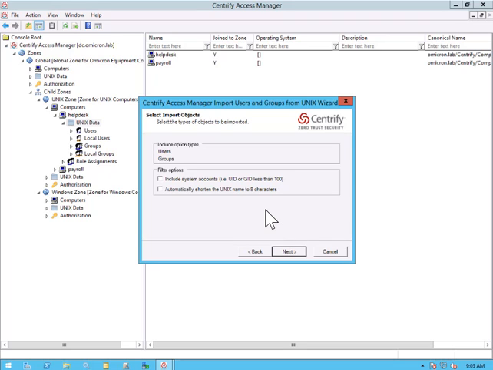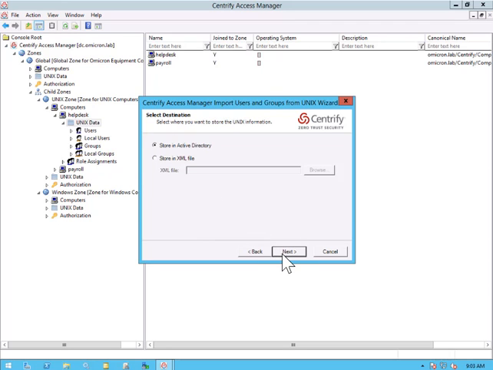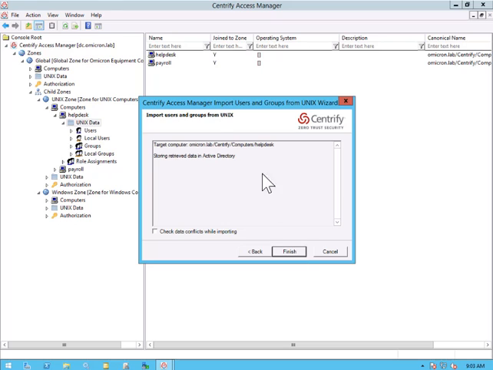Now, as you can see here, I'm including option types both for users and for groups. I can include system accounts, and I can automatically shorten those Unix accounts to 8 characters. But we're not going to make any other changes here. We'll go ahead and click Next. And we do want to store them in Active Directory. If we're using a different directory service, we can store them in an XML file. We'll go ahead and click Next once again.